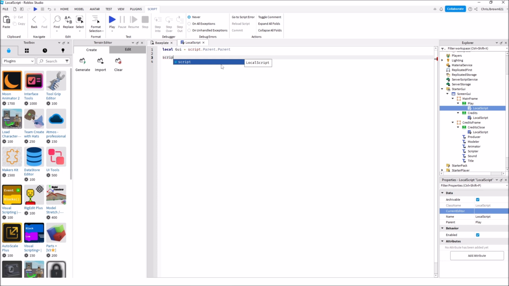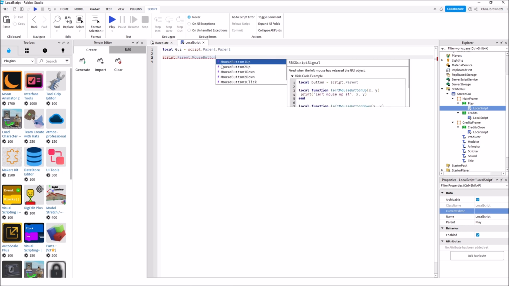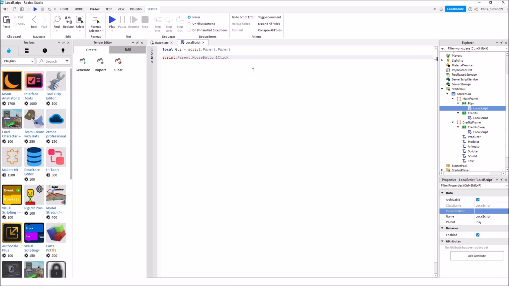We're going to do script dot parent dot mouse button 1 click. Now make sure you can also click on this command or hit enter here and it'll finish it off with that, but make sure you did mouse capitalized, then button capitalized 1, and then click capitalized. It all needs to be perfect for this to work correctly.